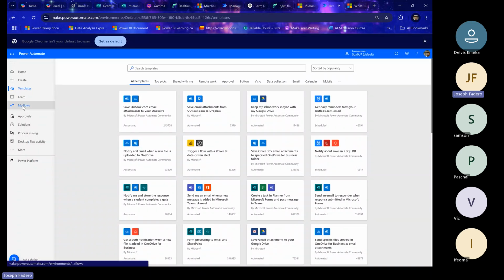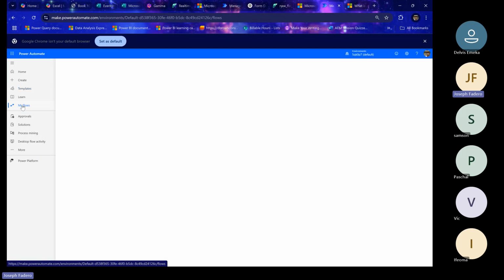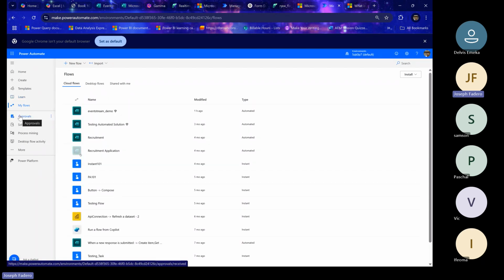Now, my flows shows you all the flows you have in your Power Automate environment as well. So it shows you all the flows you have. Then there's a section called Approvals, Solutions, Process Mining, Desktop Flows. I won't be talking about this section for the case of this demo because we're just going to be creating a simple flow.